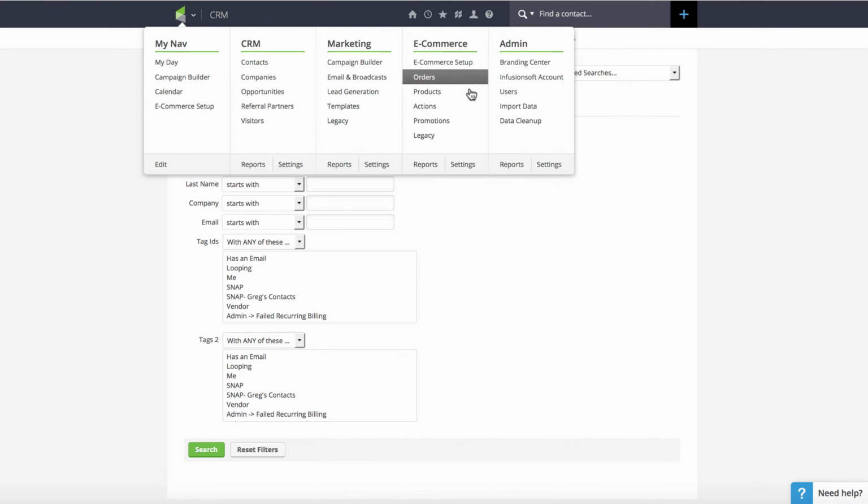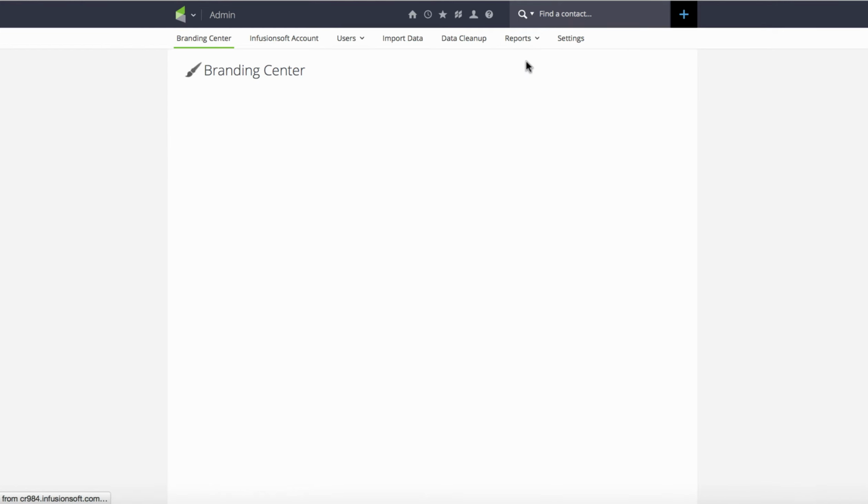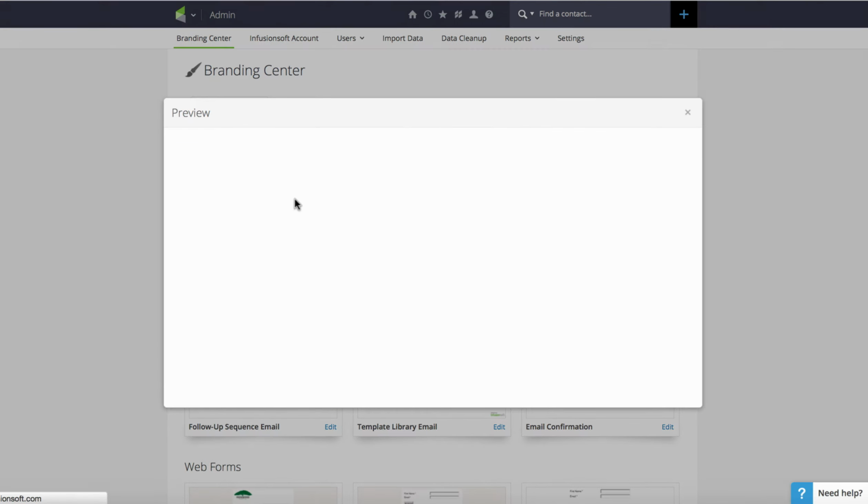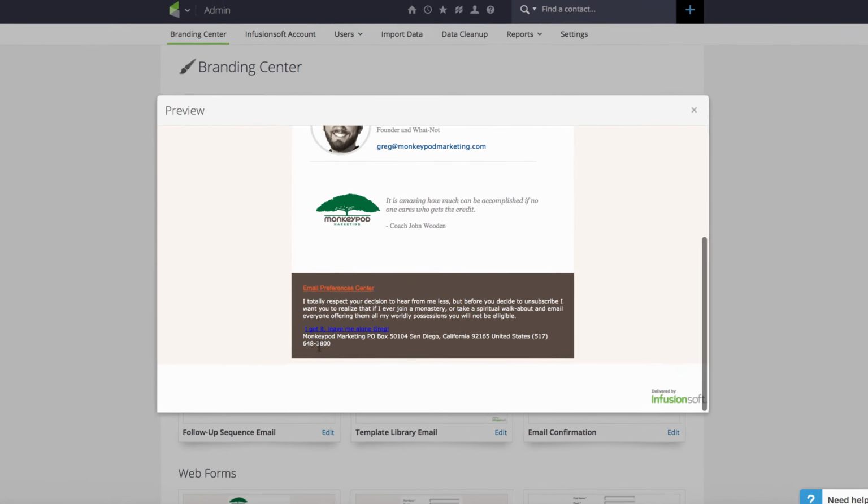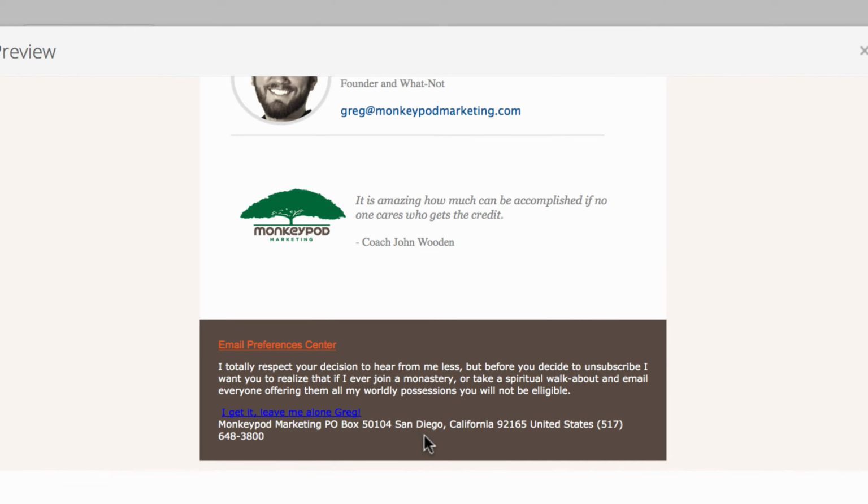If you've noticed that when you build an email, either in the branding center or in the campaign builder, you always have that address block in the footer of the email. So down here it says where your business is located. But most people don't know how to quickly change that if they want to remove their company name or if they want to switch it to a PO box or something like that.